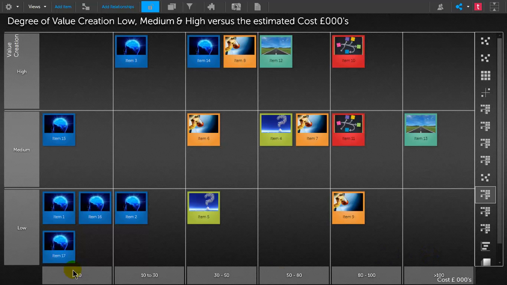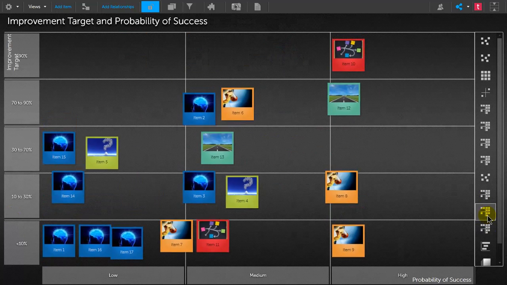This is in thousands, less than 10,000, up to 30 to 50, to greater than 100,000, and what the value creation opportunity might be. As I said, you can make these axes whatever kind of labels you want to put in there, so it means something to you.